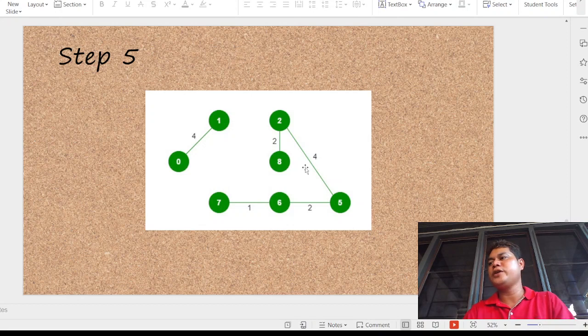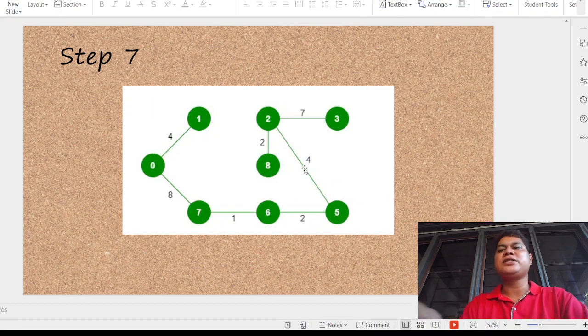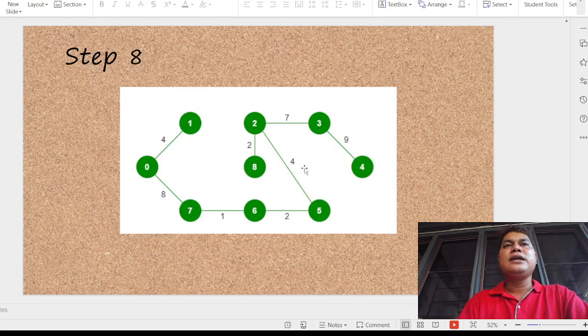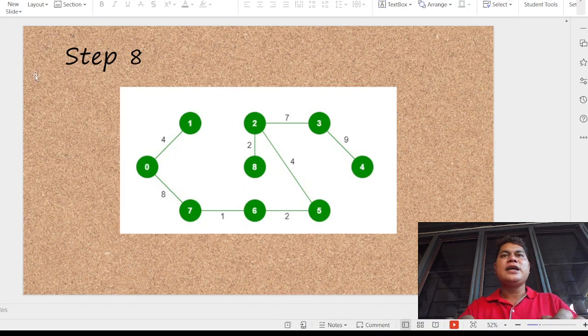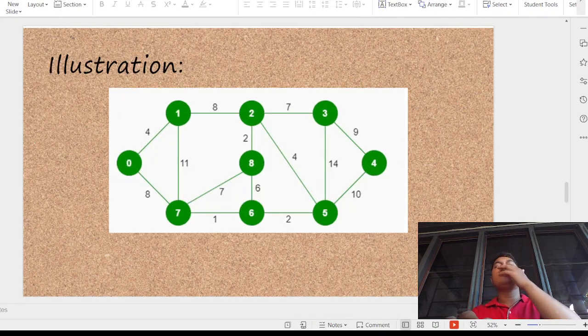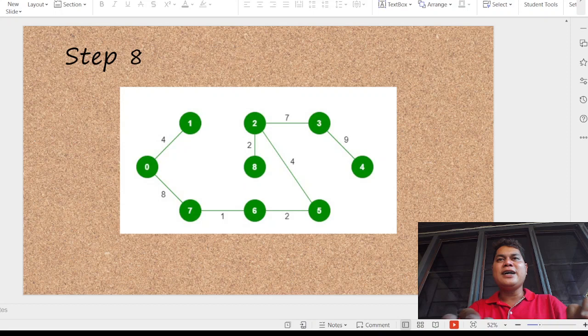Next is 2 to 5. Our destination is 5. We start from 2 to 5, and our weight is 4. So next is, it's the same for all of them, until we reach the minimum spanning tree for the Kruskal algorithm. So that is our minimum spanning tree in Kruskal algorithm.